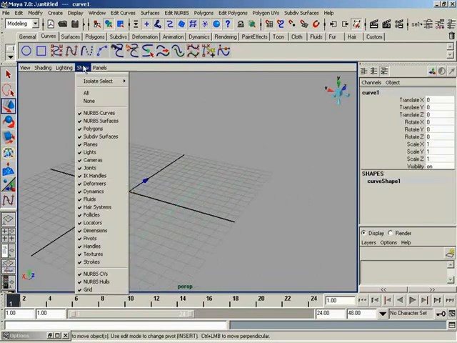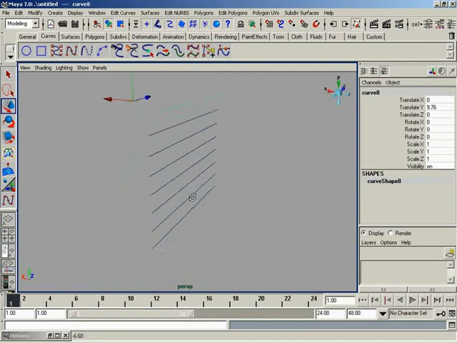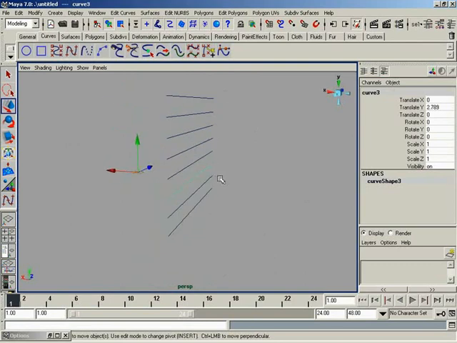And I'll hide the grid for simplicity's sake on the viewport. Let's go ahead and hit Shift-D, and I'll move this up just a little bit. Shift-D, and I'll just make several copies of this. Now I'm going to grab one of these, and I'll duplicate it and slide it way in and maybe up just a tad. So I have this little kind of indentation.